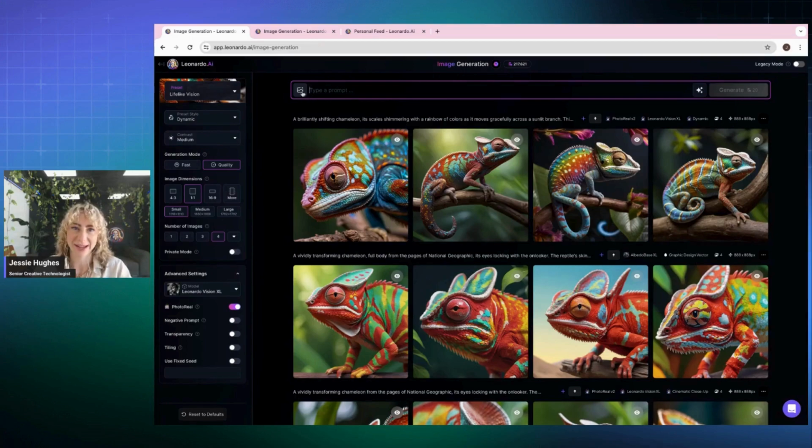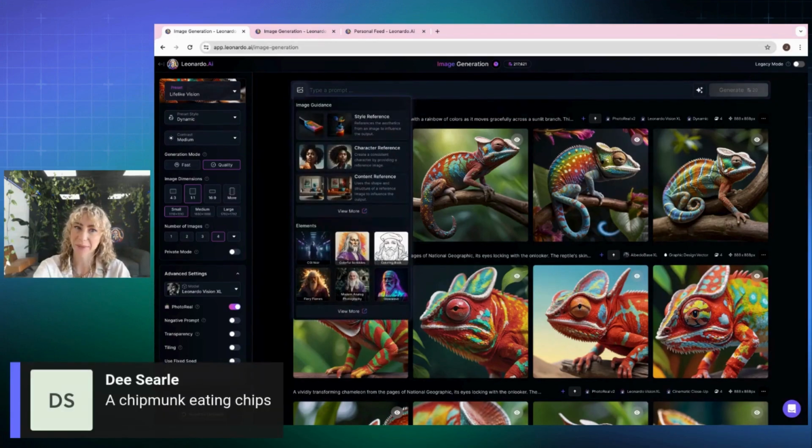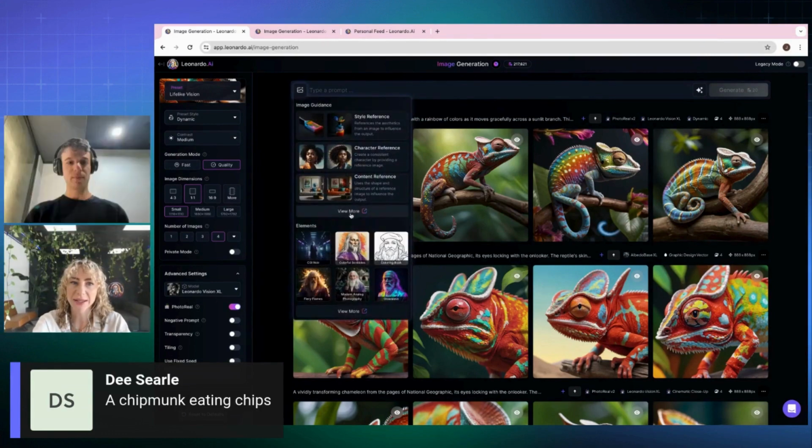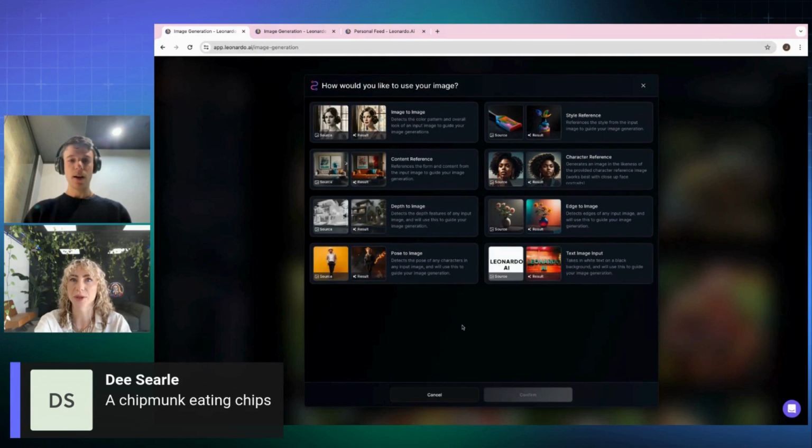But what is very exciting for me is when you press this button. Now, this is the dropdown for image guidance. Image guidance is how you can have influence on the output that you're trying to create.